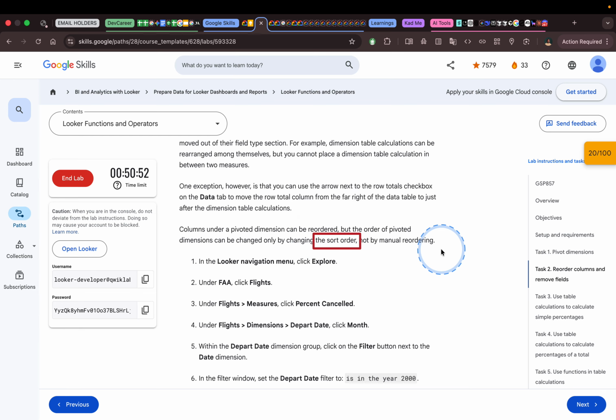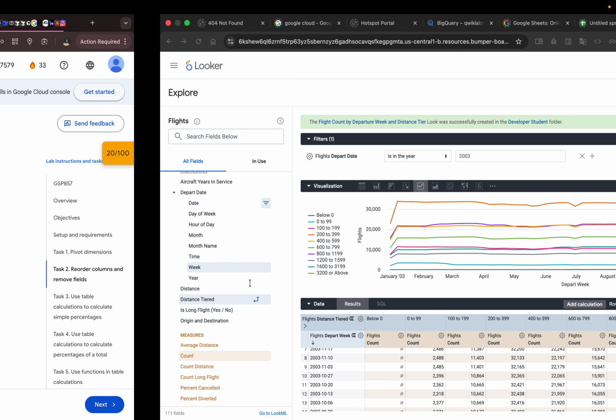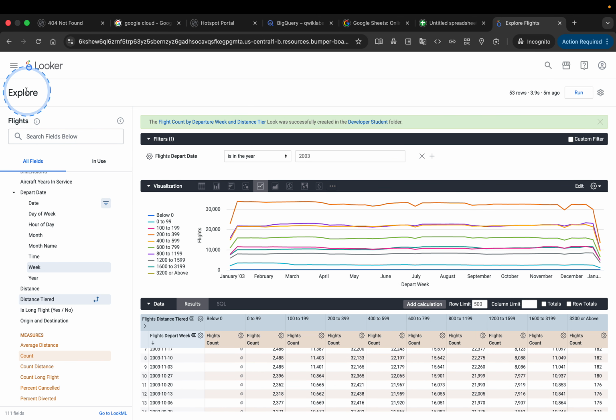In the local navigation menu, we're going to click on Explore, and under FAA Flights, we click on Flights. So let's go to Explore.